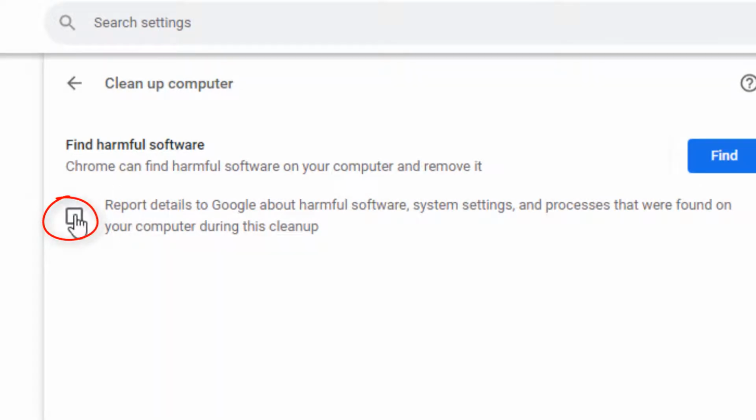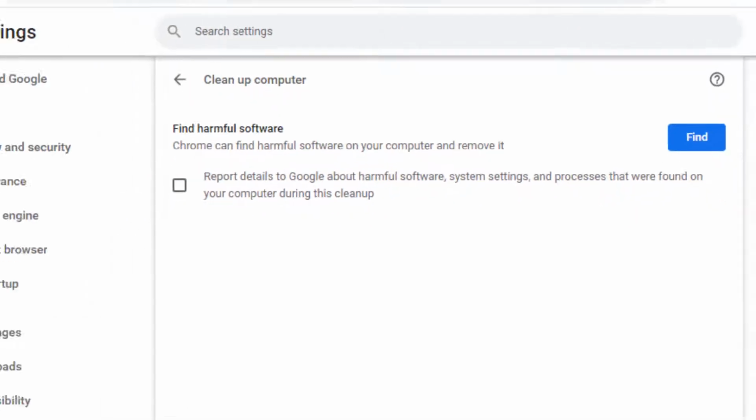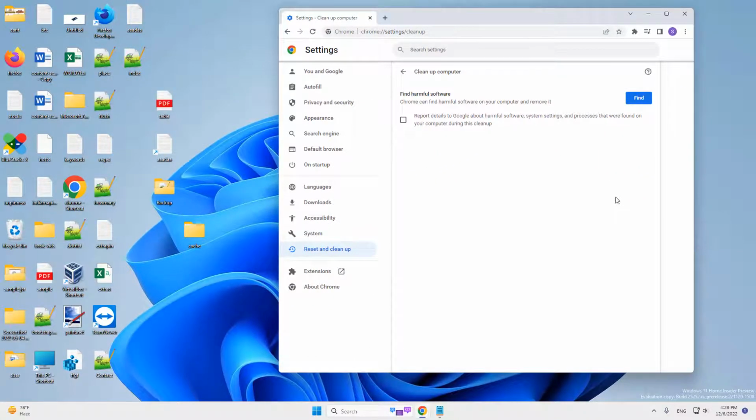Just uncheck this option, okay? This is by default selected, just unselect it, uncheck it. Report details to Google about harmful software system settings. And now relaunch Chrome and your problem will be fixed.